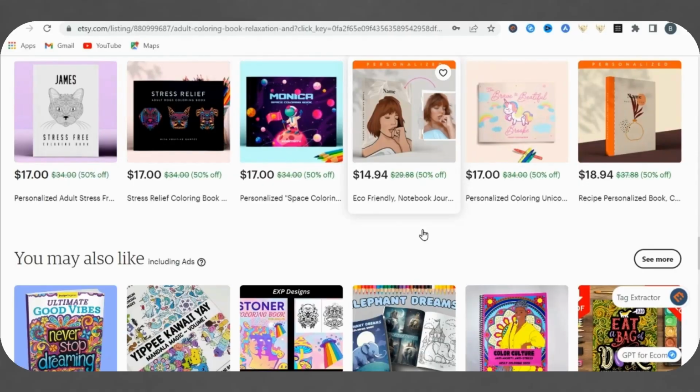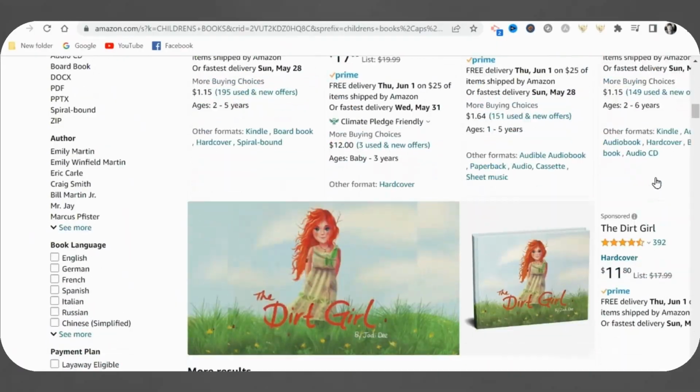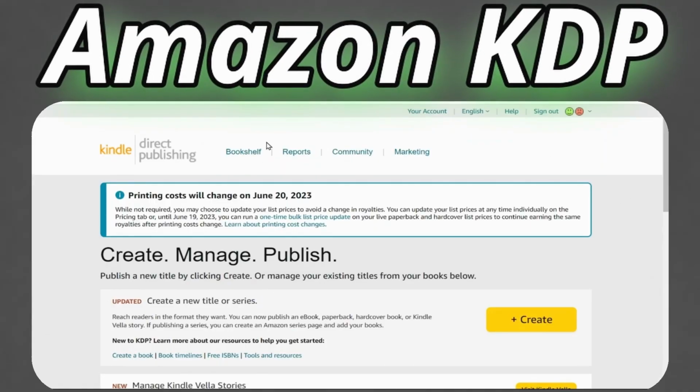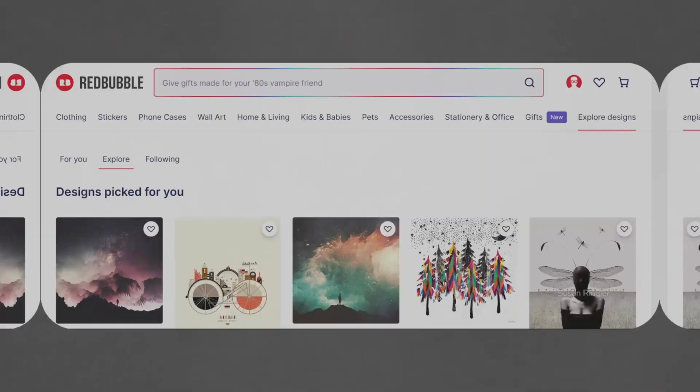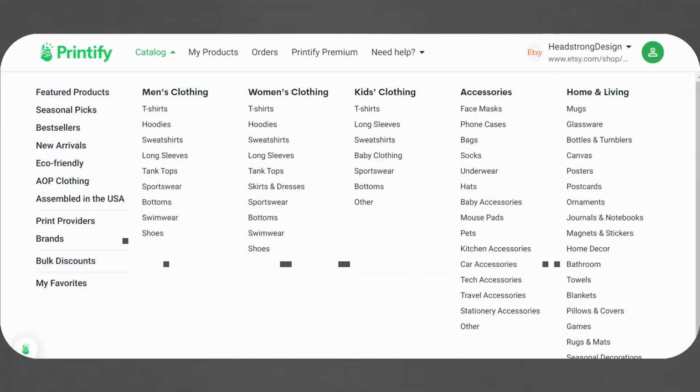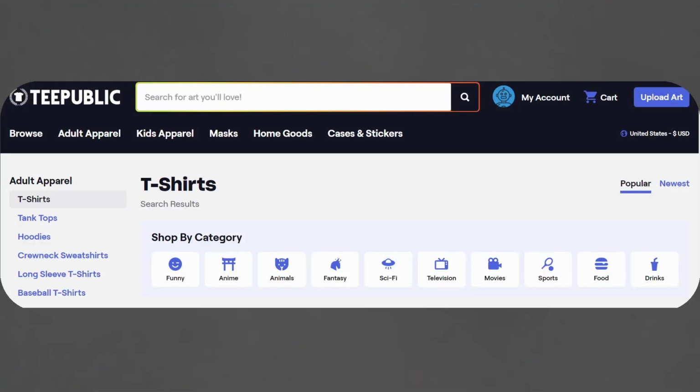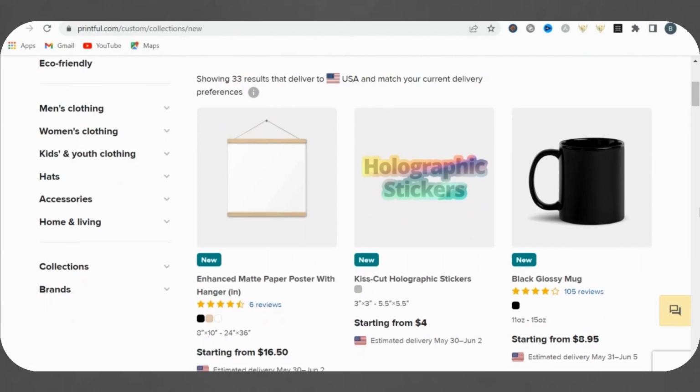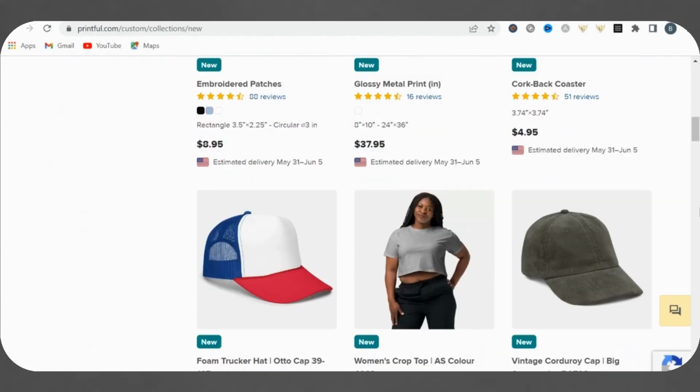them to your computer. Now for some ways to sell your images. For coloring books and children's books, I would recommend Amazon KDP and the print-on-demand services out there like Redbubble, Amazon Merch, Printify, Printful, TeePublic, and many more have hundreds of white label products that we can use these images on.